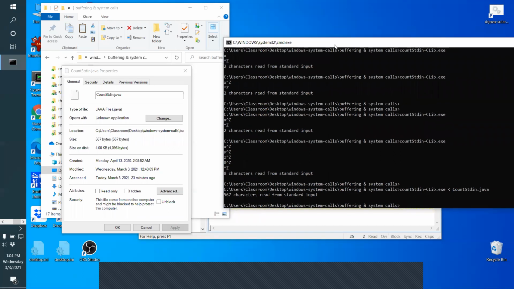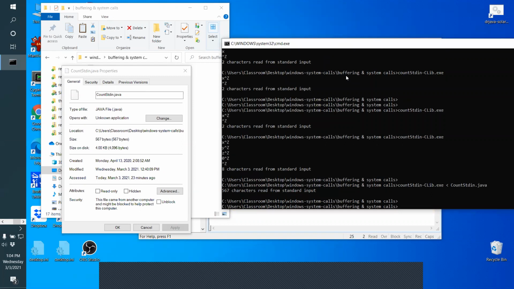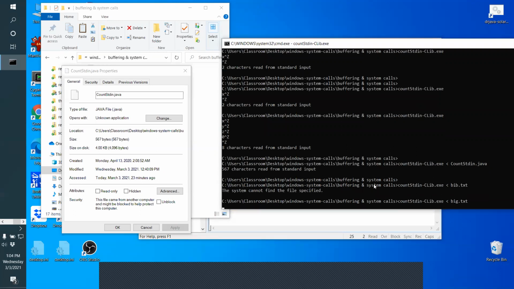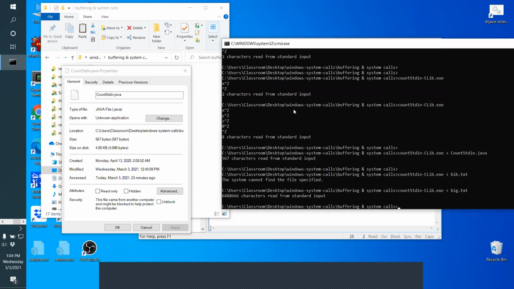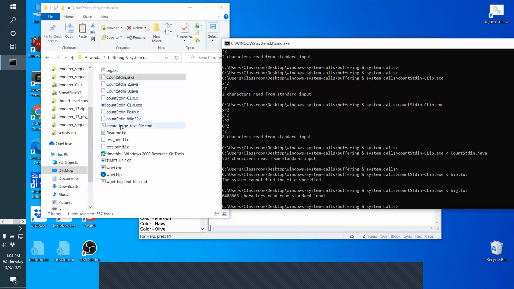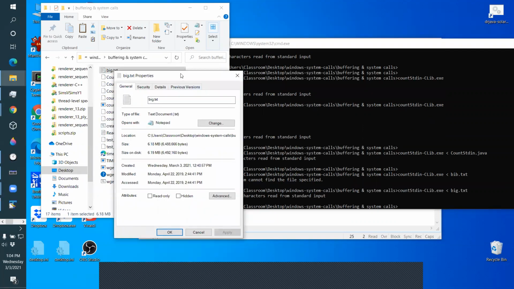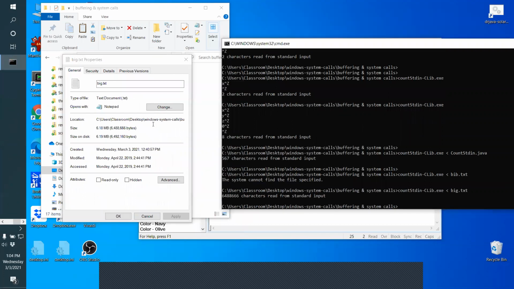Okay, so I'm measuring the size of a file. So what about my file big.txt? Oh, I thought, didn't I download it already? Oh, I misspelled it. Okay. Big.txt. Yeah. Okay. Big.txt 6.4. So you can see I got the right numbers.